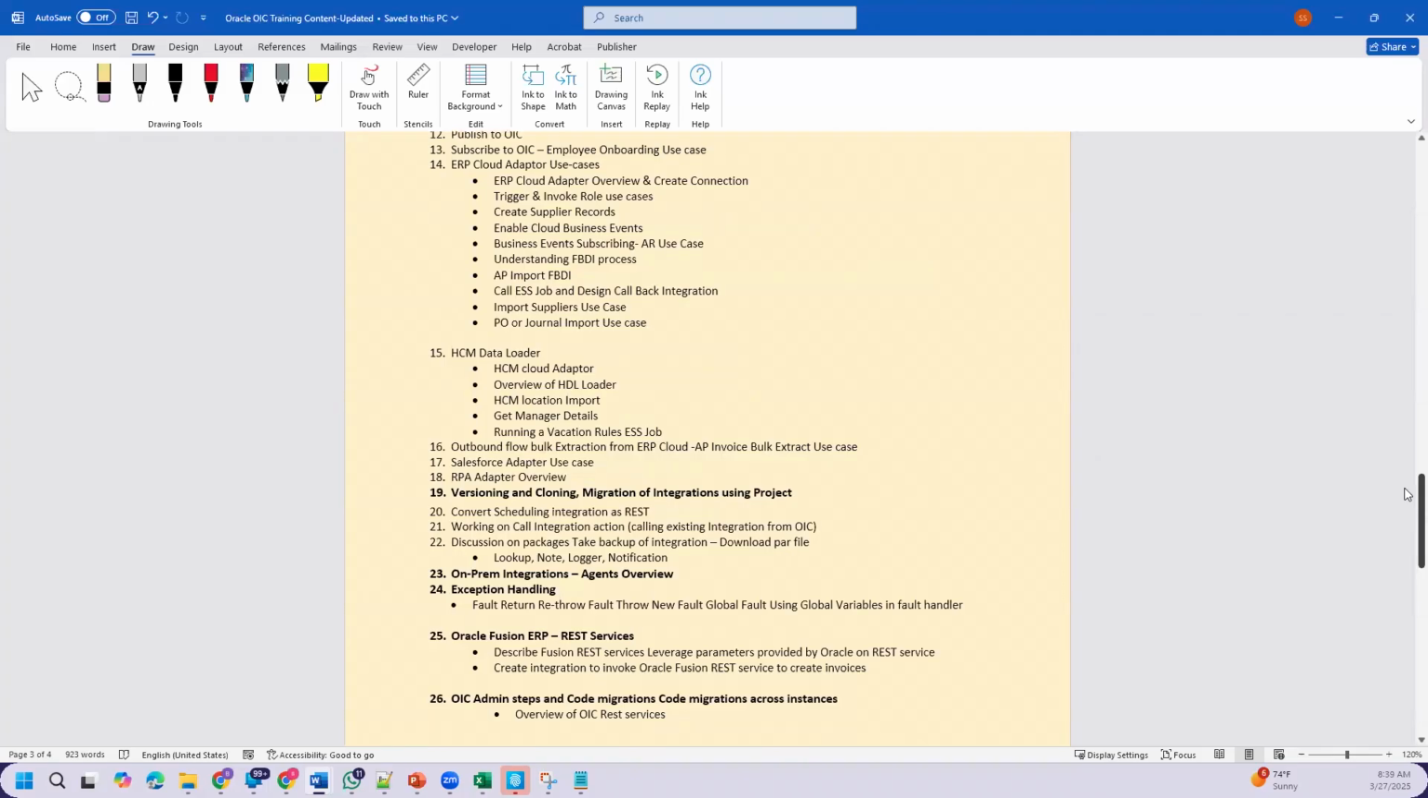And then we'll touch base also on HDL, HCM. We'll just see the overview and then understand the HDL loader related elements, because it's a vast concept, since HCM has its separate fan base and product offerings. But once we understand it, because most of the HCM integrations happen via the HCM Data Loader and HCM Cloud adapter, pretty much we should be able to handle every other HCM integration.